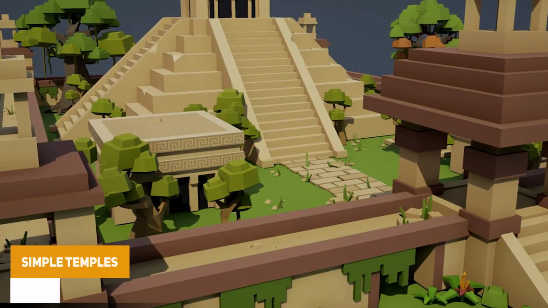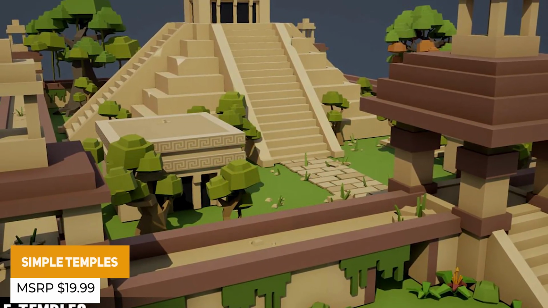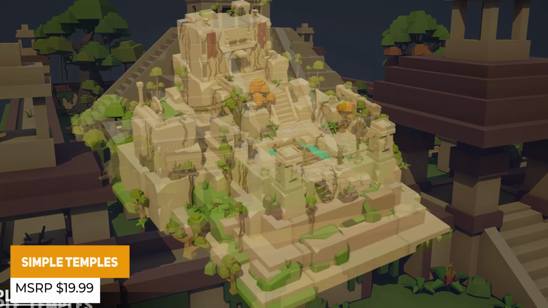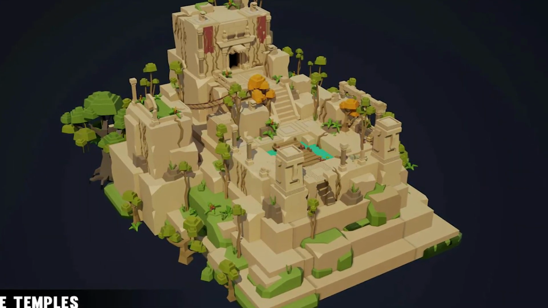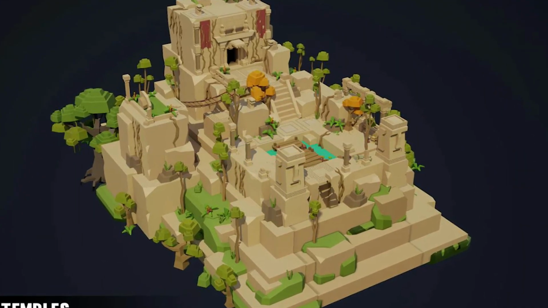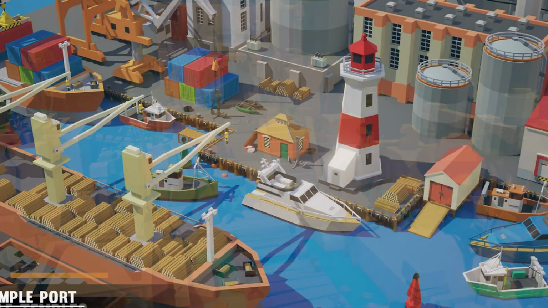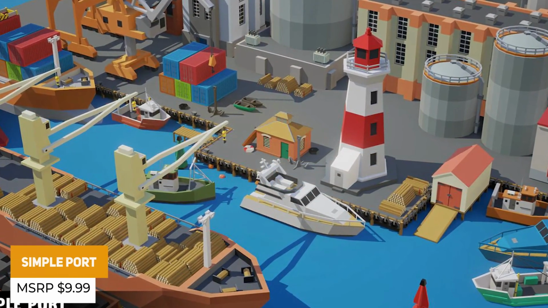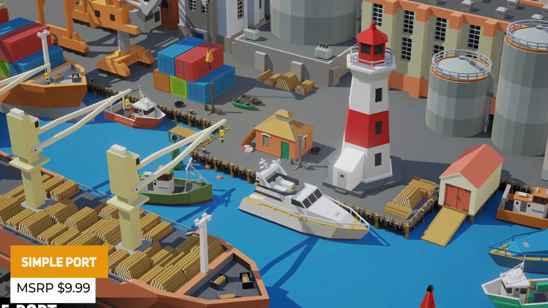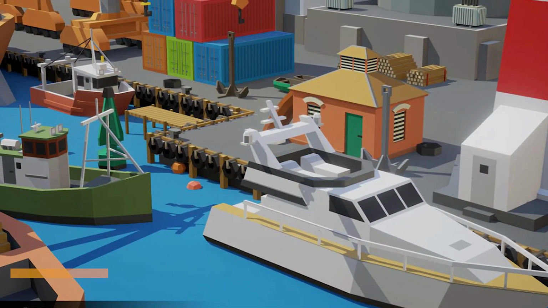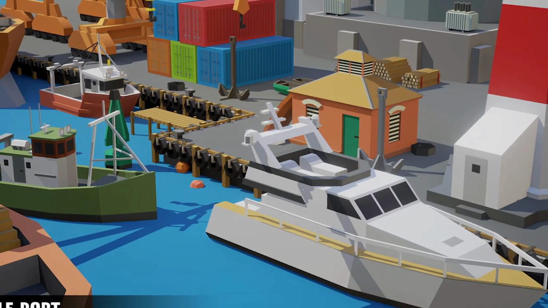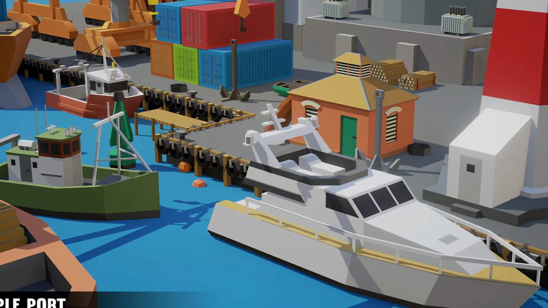We've got the Simple Temple cartoon assets. Again, this is a selection of different interior and exterior temple environments with cool props and things like pillars and stuff suited in that style, including a gold room. Got the Simple Port cartoon assets, which has got various boats, shipping containers, water assets, little dioramas for towns and buildings, and silos and things like that too.